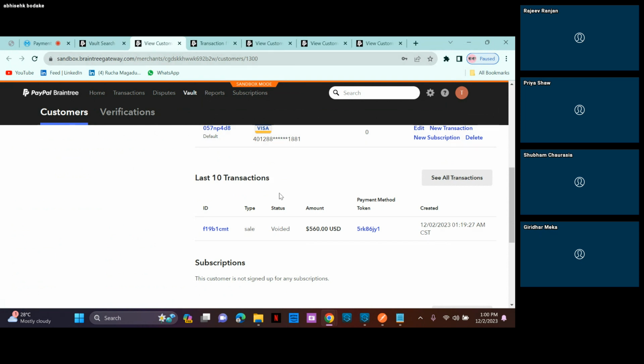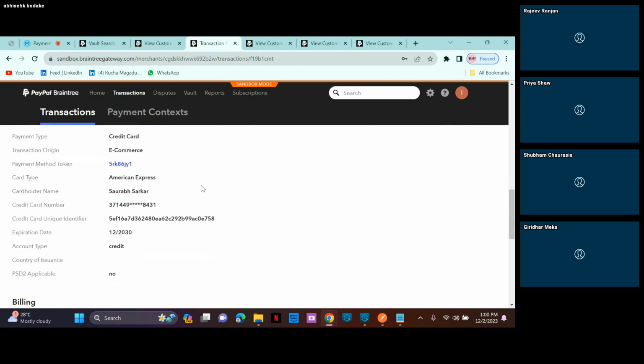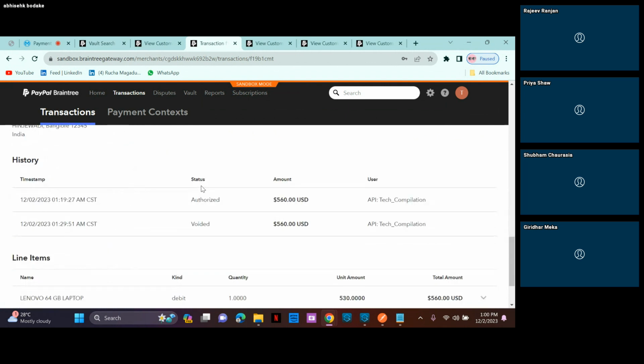Yeah. And if you go to the transaction history there in that page, now you just refresh this. Yeah, I've refreshed it, Rajib. Yeah. So here you also see at what time it was authorized, and at what time it was voided.